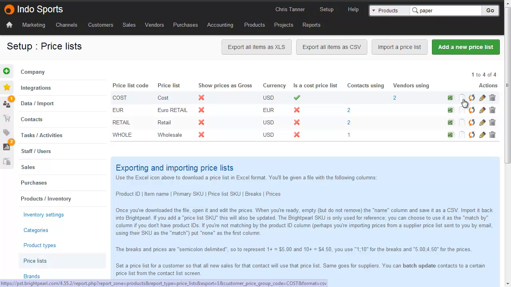This method will only show products where there is a 0 or higher price. If you wanted to export all products as a CSV or all products as an XLS, then use one of these two buttons here.